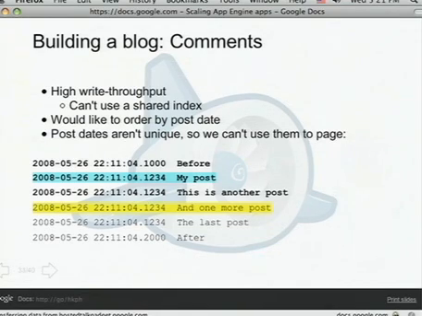The problem is that matches this one. So if you tried to page that way, you'd end up getting repeated data. So that doesn't work. You can't do that. So there needs to be something else to solve this. And so what we're going for here is a way to break ties.